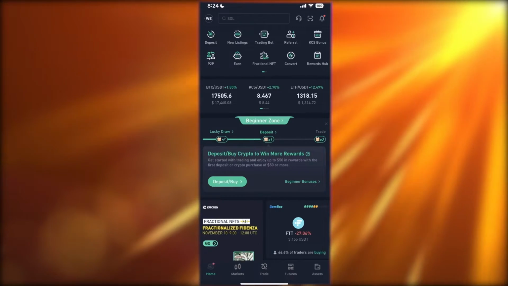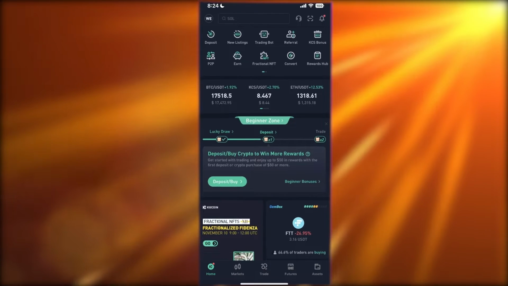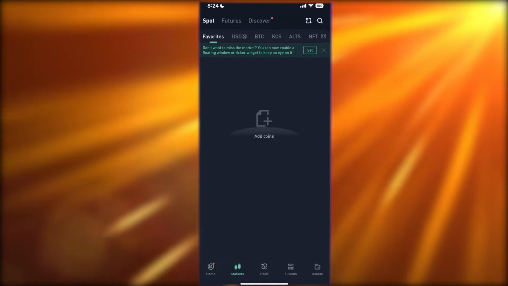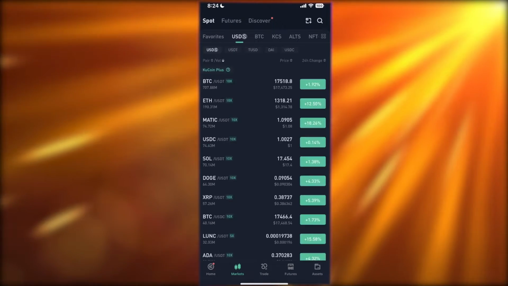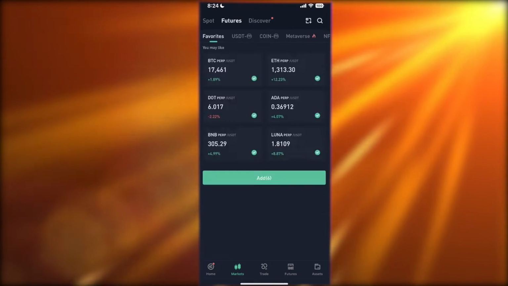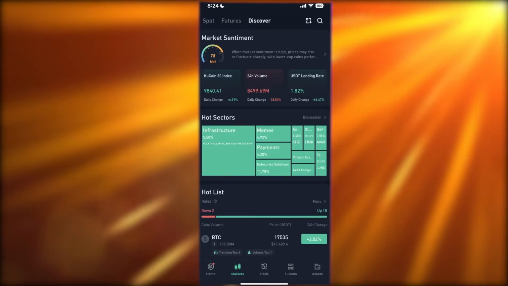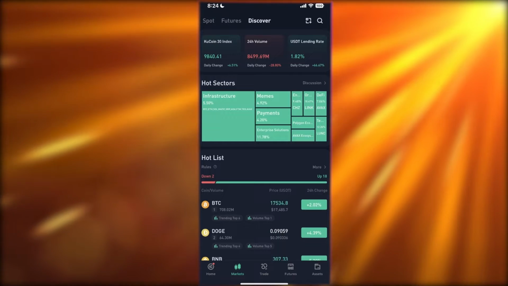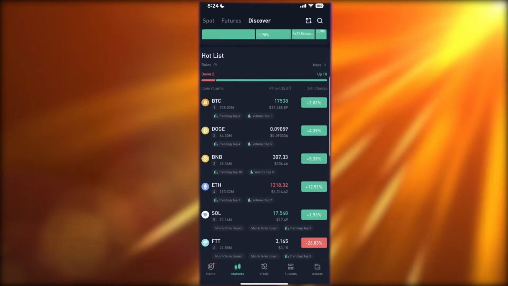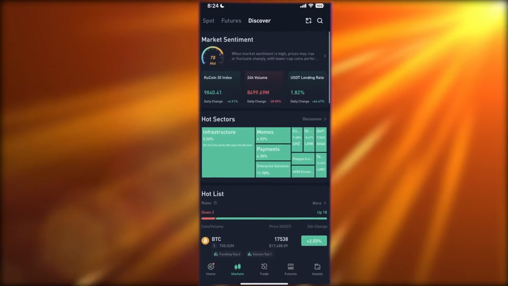Once you have created your account and done the basic verification with your email address, you will see on the bottom your basic navigation panel, and then you will have your market section. Over here you can browse any kind of market of your choice. You can take a look at the spot market, different coins, and your futures market. You also have the discover section, where you can browse different tokens. You can see the Kucoin 30 index, the 24-hour volumes, and other trading information all in the market section.